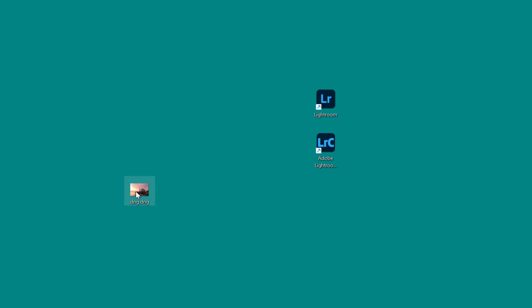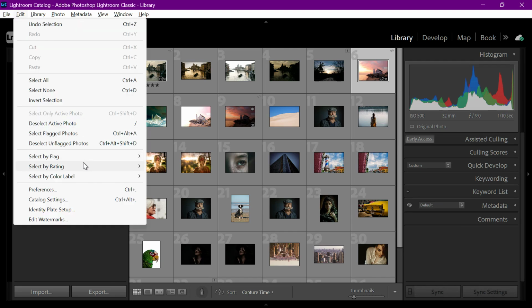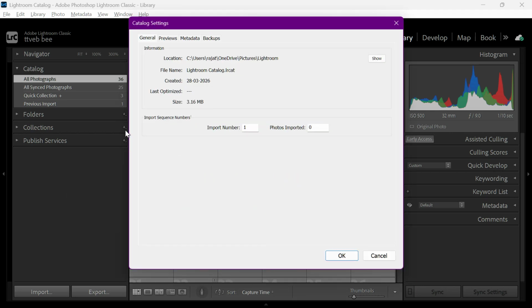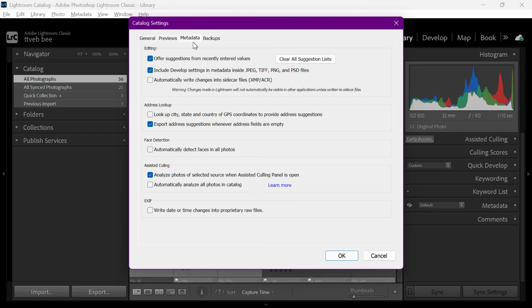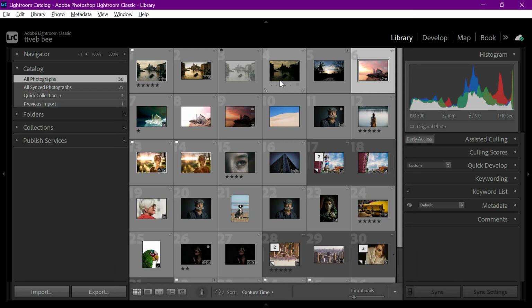Now, let's fix a common setting inside Lightroom itself. Go to Edit, then choose Catalog Settings and open the Metadata tab. Look for the option that says Automatically Write Changes into XMP and turn it off. In some cases, this setting can trigger constant write errors, especially if Lightroom is trying to update metadata too aggressively or if the files are in a protected location. Turning this off can help stop the error and make Lightroom behave more reliably.